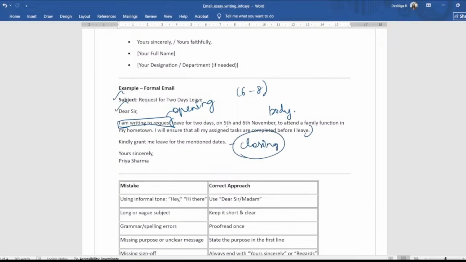This closing line is to ask them to kindly grant you the leave for the mentioned dates, and followed by that you sign off.